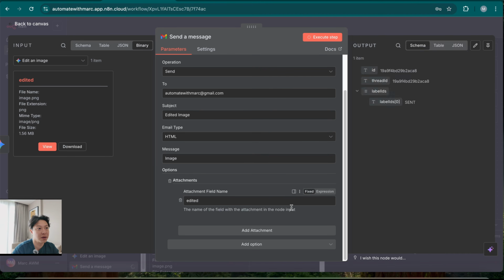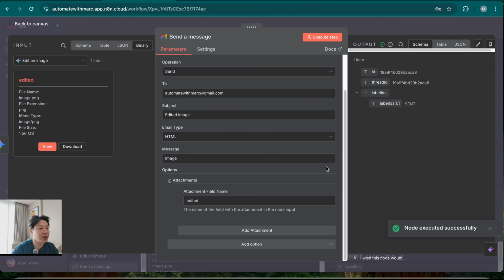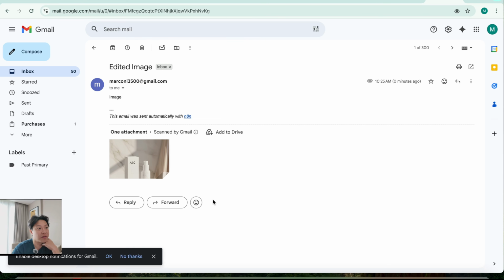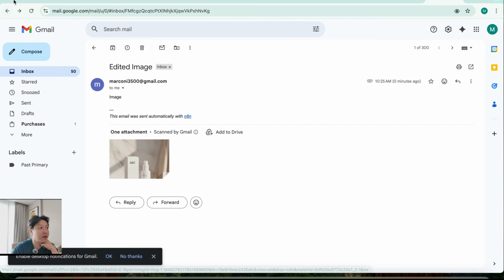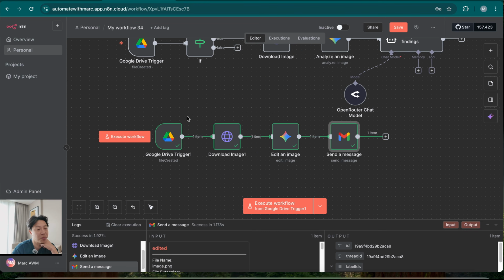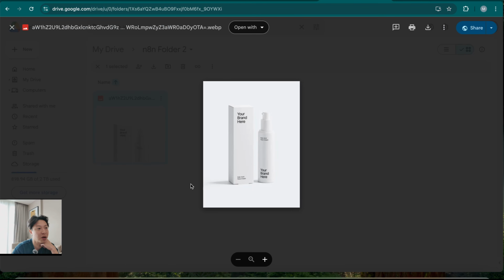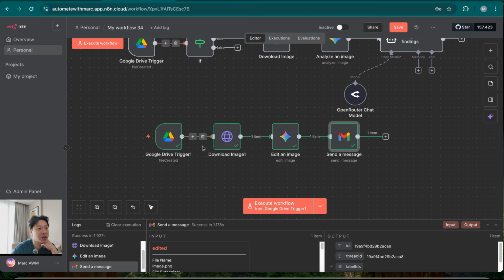So I'm going to hit execute step. So something's been sent to my email. So if I check my inbox now, this is what I found in my inbox. It's sent to my automatewithmark@gmail.com, and then this is the image that is being attached. So essentially, once this is live, what you can do is simply drop it into the Google Drive here. So whatever image that you drop on this folder, it's going to automatically be edited, sent to your email in that beautiful marketing ready image.